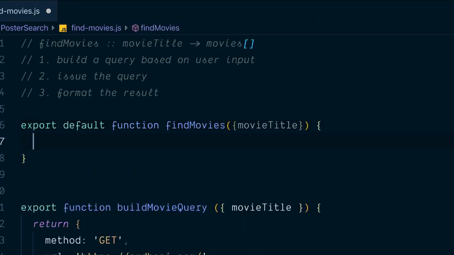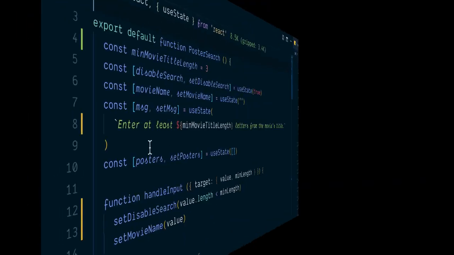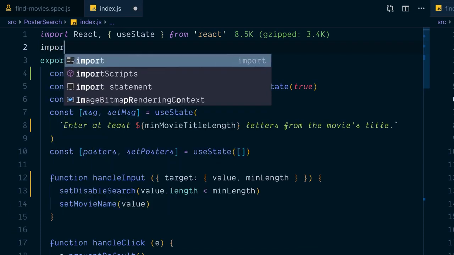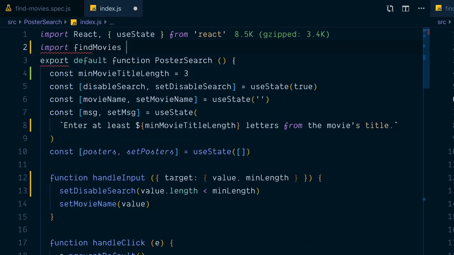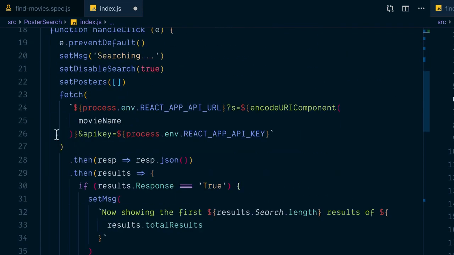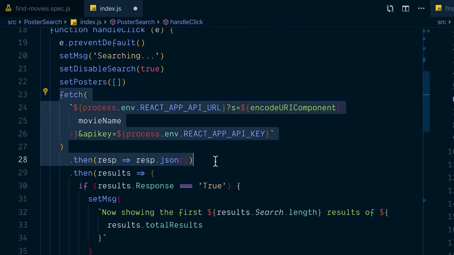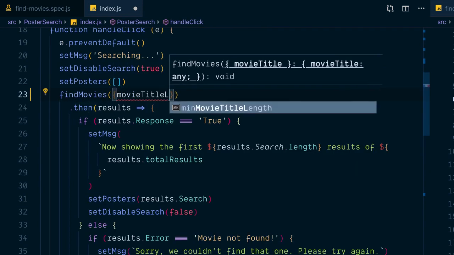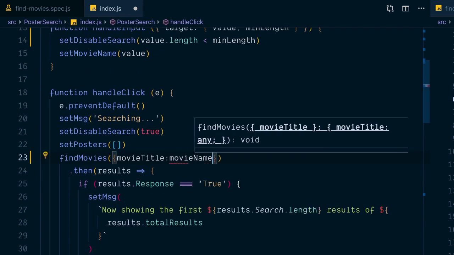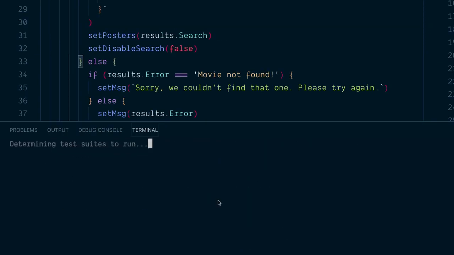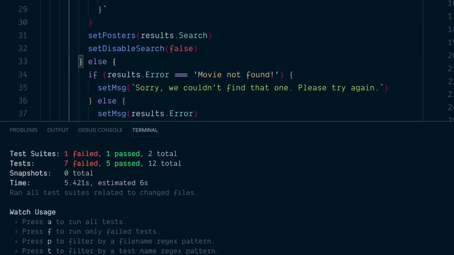And before we implement this, we'll wire it up to our component and watch our integration test fail. So back in our UI component, we can import our find movies. And in our click handler, we'll remove fetch and replace it with find movies. And now our integration test should fail. And sure enough, everything is broken. So let's go and start to implement.